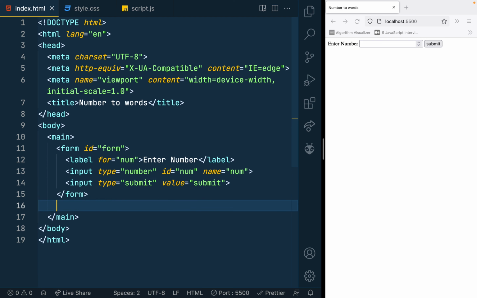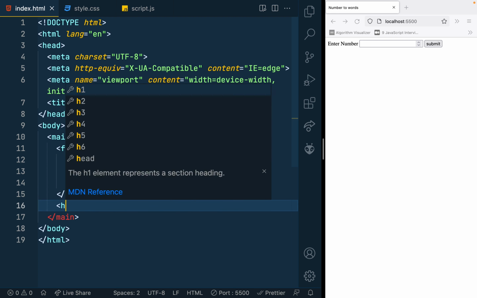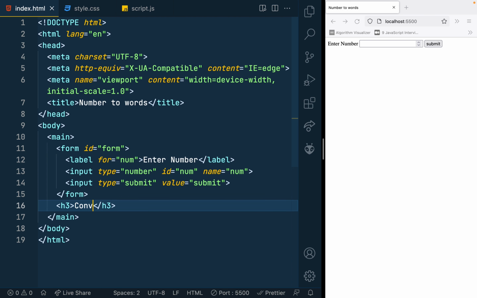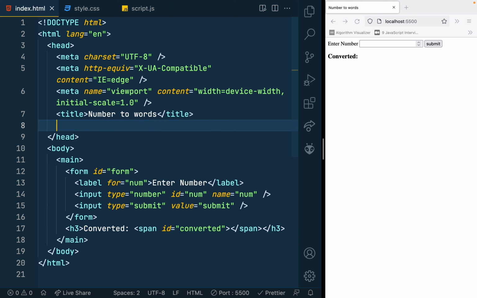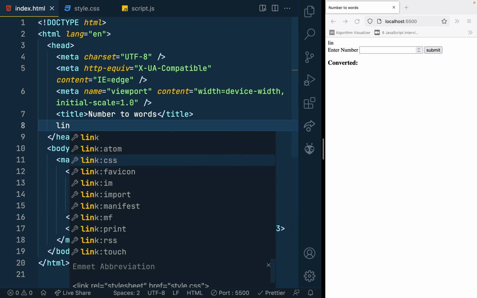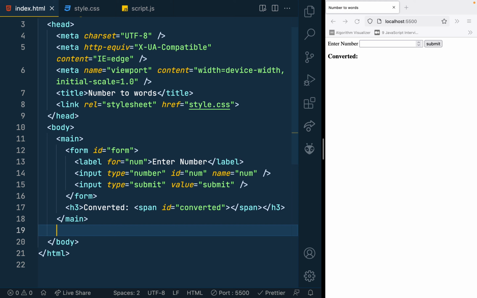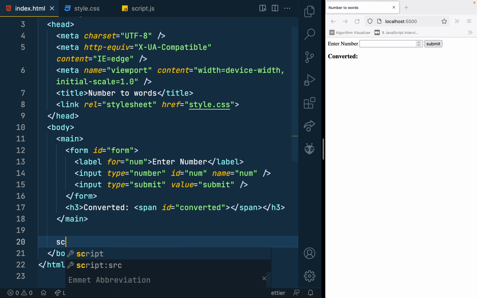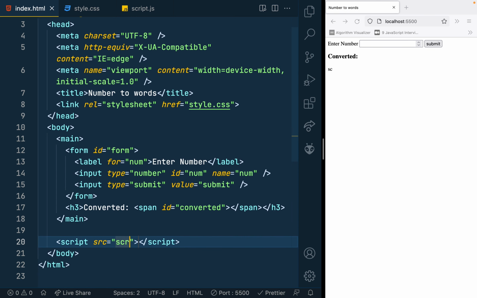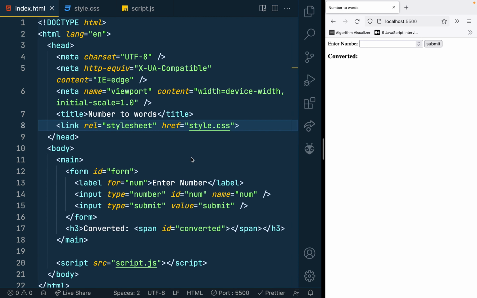And then after that, maybe a heading element to represent the converted word, with an ID of converted. So that's it for the HTML. Maybe just include the CSS and JavaScript files. So that's it with the HTML.